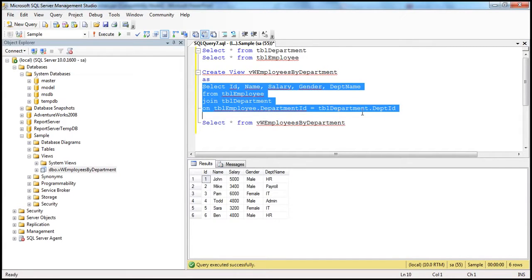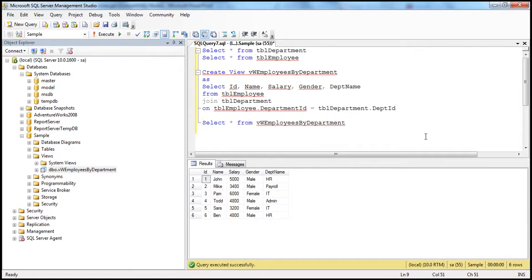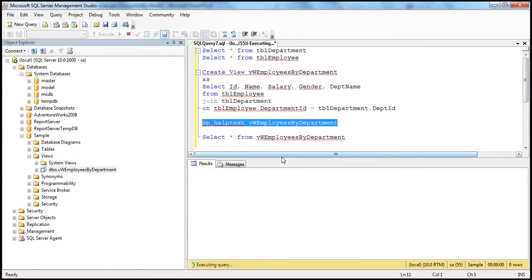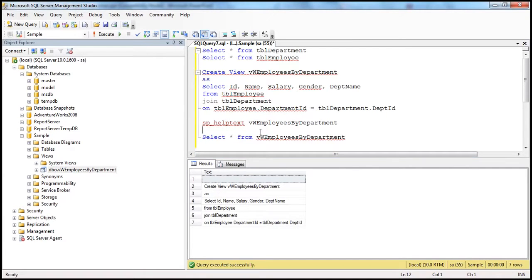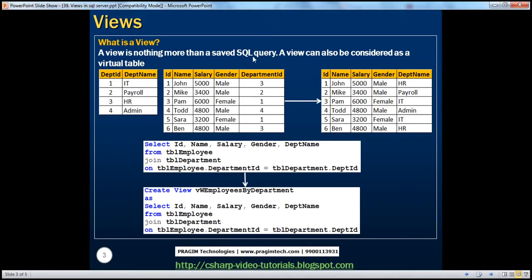The reason we call it a saved select query is because when I say sp_helptext and then the name of the view, you can actually look at the definition of that view. Now we can use sp_helptext with a stored procedure or a function, and similarly you can use it with a view to get the view definition. So what is stored in the database? Only the select query. So a view is nothing more than a stored query, or you can treat it as a virtual table. And what does the definition say? A view is nothing more than a saved SQL query. A view can also be considered a virtual table.